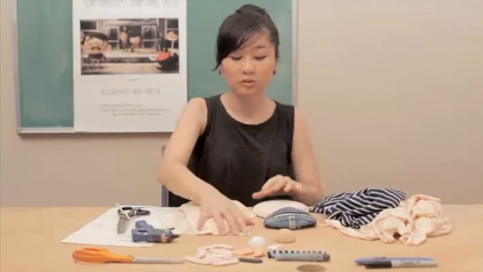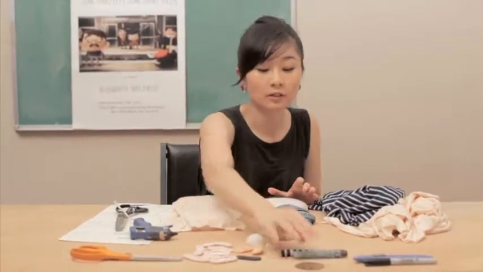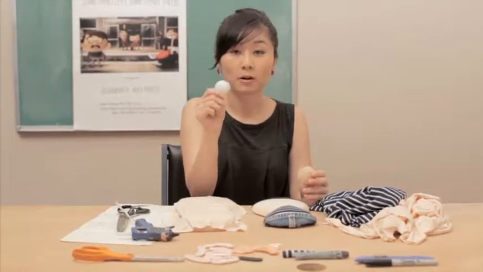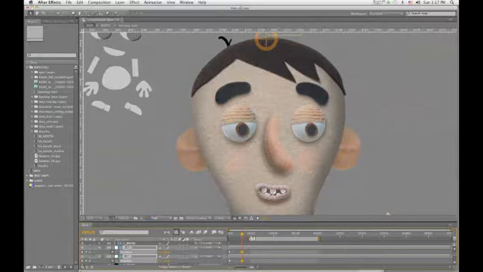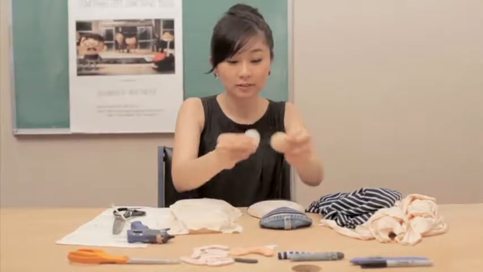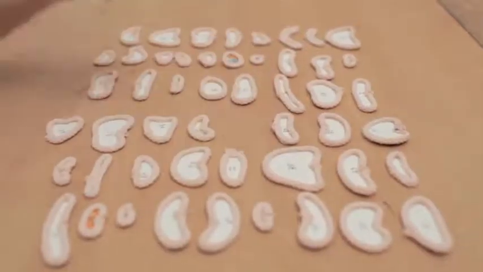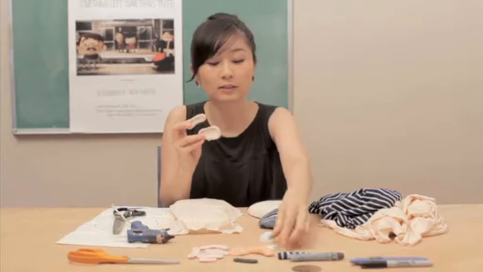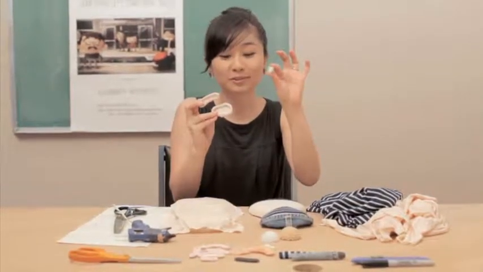Some of the features are made out of different materials. For example, eyeballs are made out of a ping pong ball, and the lid is a skin-colored string braided in rows. Mouth shapes are pink ropes, and teeth are little erasers.